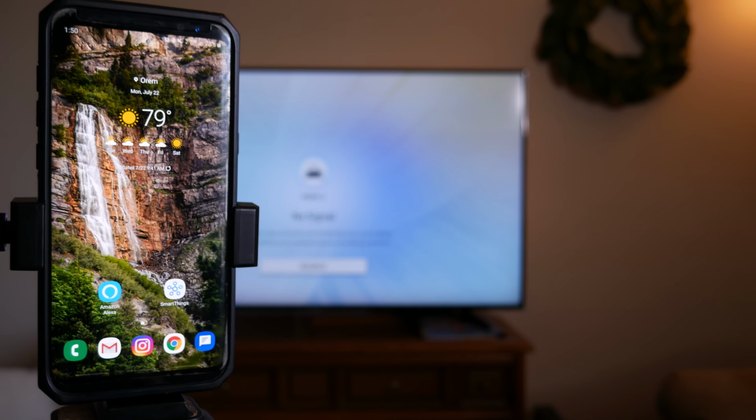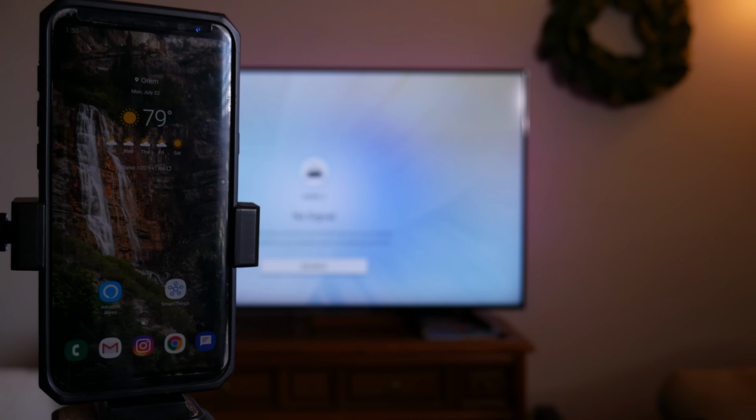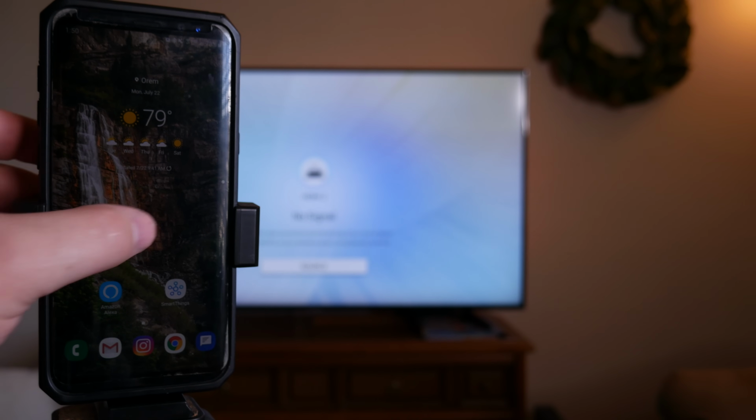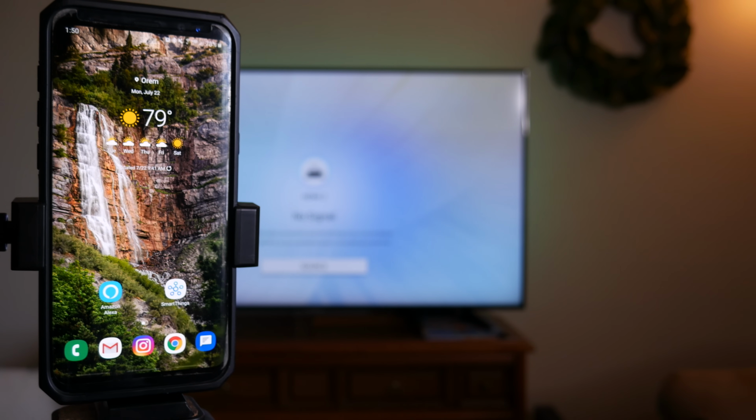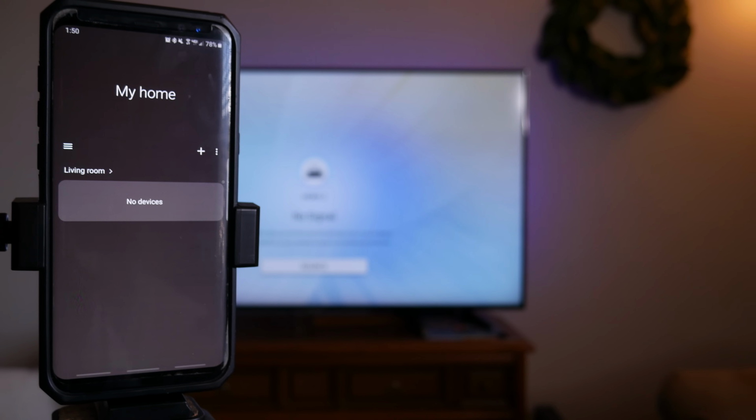First things first, we're going to want to add the TV to the Samsung SmartThings app. So what we're going to do is go into SmartThings. You can typically find it under a Samsung folder. If you don't have it downloaded, you can visit the Play Store to download it. But if you do have a Samsung device, it is pre-installed. So we're going to click on SmartThings and it's going to ask you about my home, living room. It may ask you to create an account. If you haven't created an account yet, go through that process. And then once you've signed in, it'll take you to here.